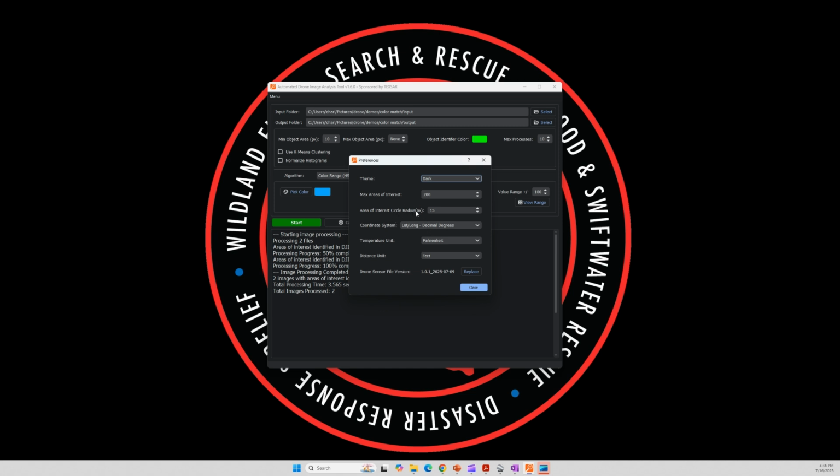Area of interest circle radius. This is just talking about how much buffer do we want around the area of interest for the identifier circle. Coordinate systems, we can do that along with decimal degrees, minutes, seconds, or UTM, temperature units, distance units, and a drone sensor file. So this comes into play with some of our calculations, especially GSD. Every once in a while, new drones come out, and we need to account for those in our data dictionary. So if a new file becomes available, we'll post that to the website, and you can grab it from there and replace the old file without having to download a whole new version of ADIAT.